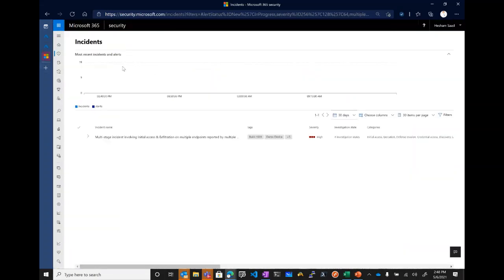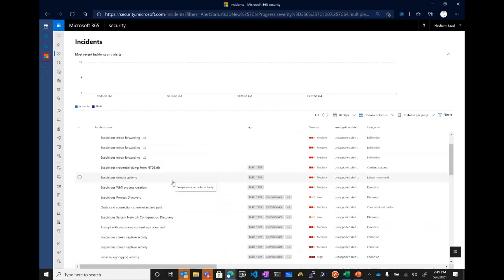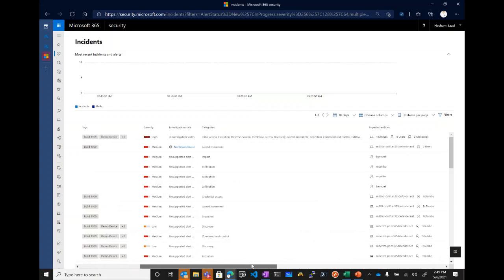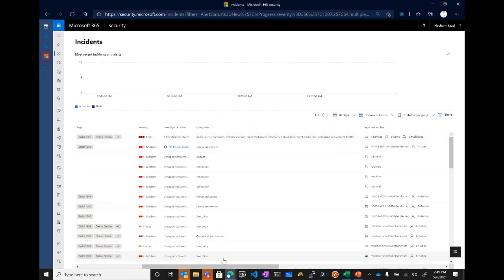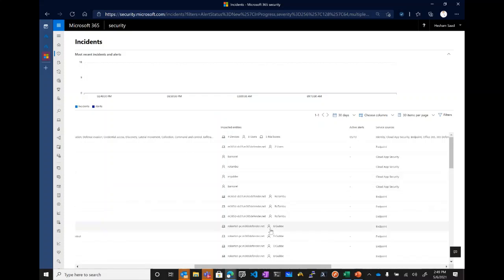So when I go here, what I'm going to show you is an incident which has the multi-stage incident analysis. And then when I start to expand this incident, I'm going to show all of the correlated alerts that have been triggered, coming from which kind of solutions. When I click on choose columns and scroll to the right side, I'll be able to see the categories based on MITRE, investigation state, severity, impacted entities. This is related to mailboxes, related to users, related to devices in the organization. What exactly are the entire entities?